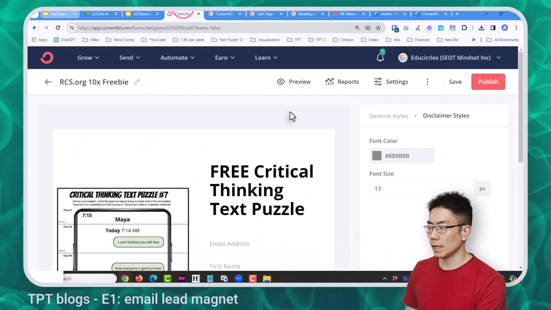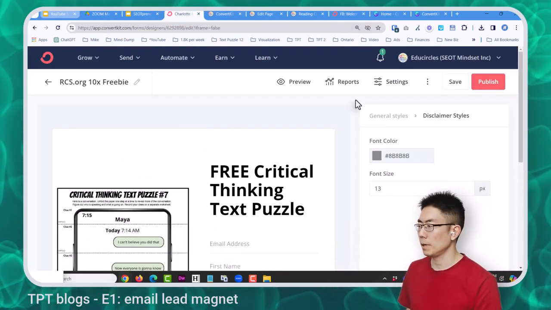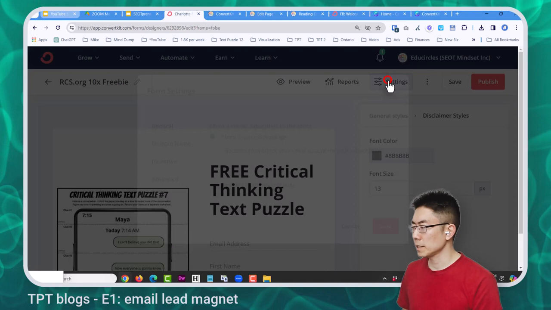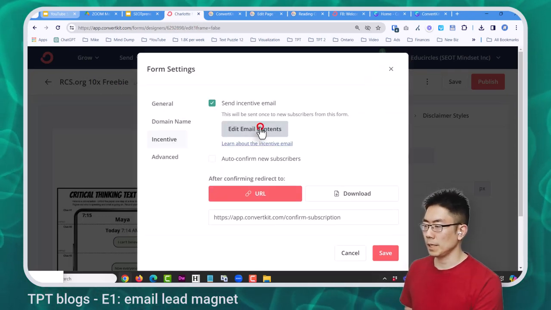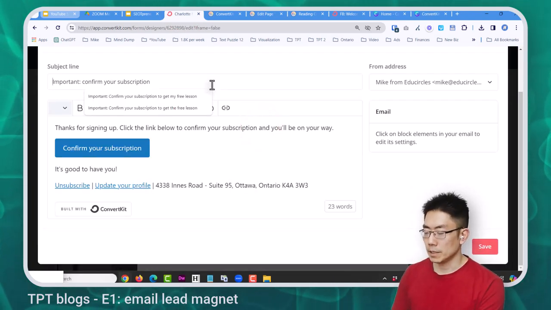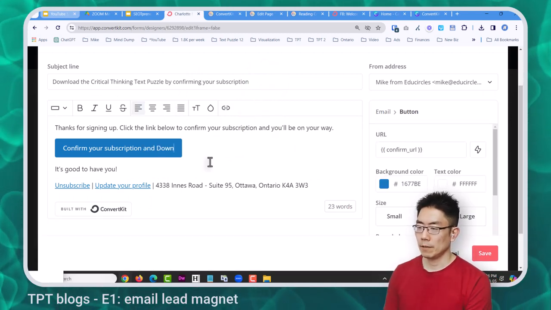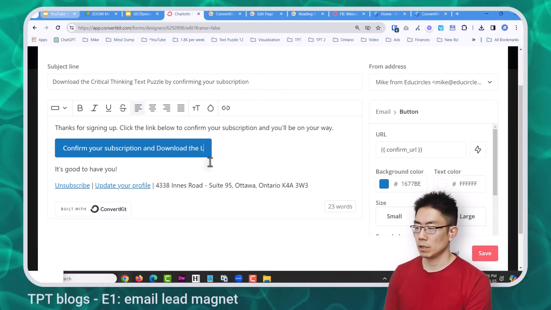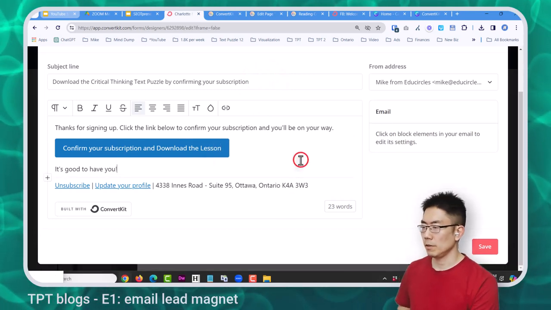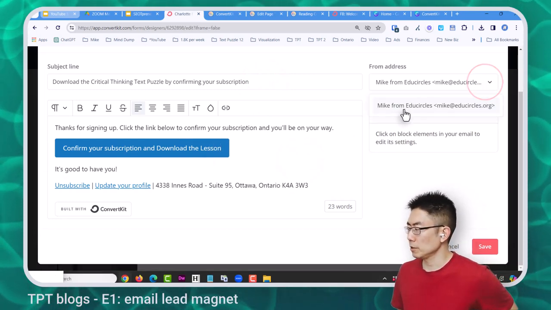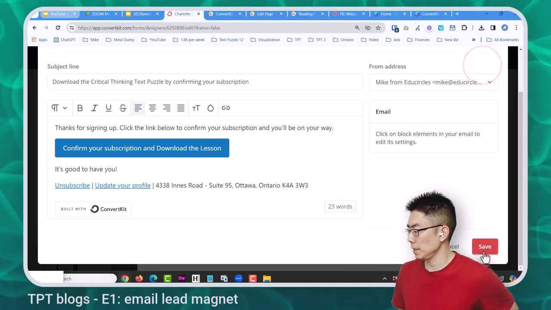So in ConvertKit, I need to set it up so that when you sign up, you get the freebie. So I go to settings. This is the incentive email. I'm going to edit it and I'm going to make it more obvious. Download the critical thinking text puzzle by confirming your subscription. All right. I'm going to confirm your subscription and download the lesson. It's good to have you. And I make sure it's from my email address, Mike from EduCircles. I'm going to hit save.